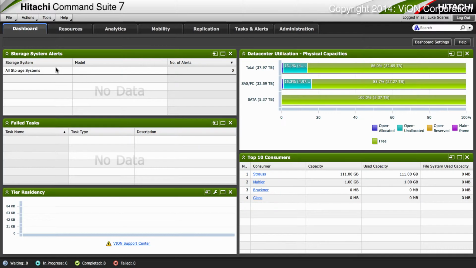Alright, the next section we're going to talk about is this dashboard area. So we've got just some real basic settings here. We've got the storage system alerts. You can see those here. Now we don't have any alerts in our environment. That's a good thing, of course. This will tell you any failed tasks. Here's our tier redundancy. Notice most of our stuff is empty. It's a lab environment. One of the things you should notice though is the data center utilization, the physical capacities. So that's going to tell us all the information we need to know about that particular HCS instance, how much storage is discovered into it and what's allocated, what's not.